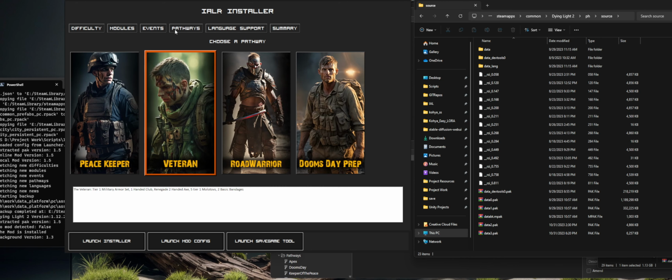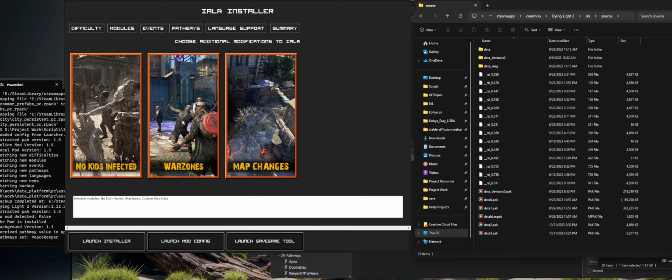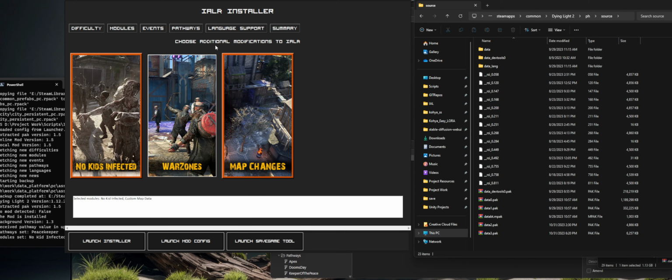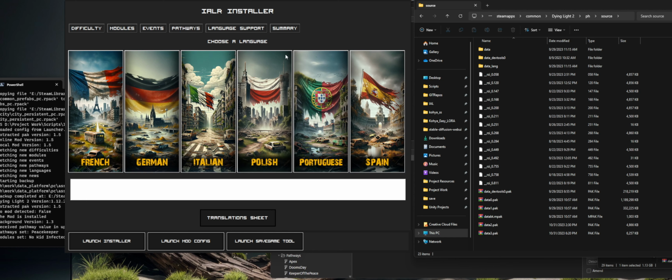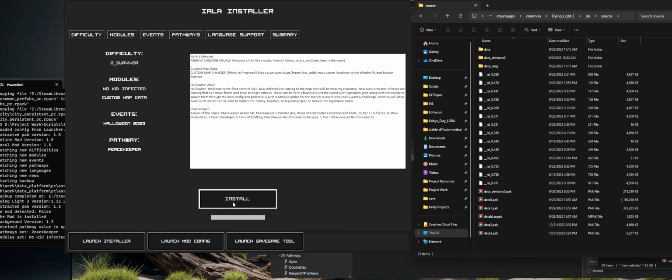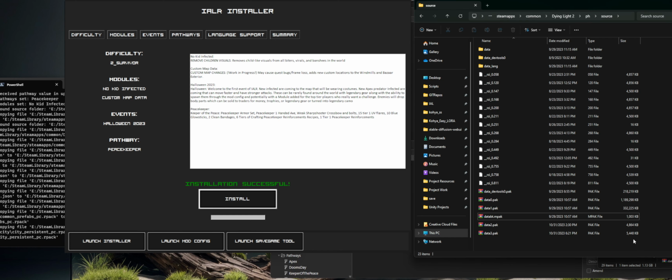So at any time, if you want to go in here and say, well, actually I didn't enjoy veteran, or I want to change it to peacekeeper, I didn't actually want war zones, I'm going to turn that off. And we do not want the German language translation because it doesn't have the special characters. That's fine. We'll head back over to summary and hit install. And then it's going to copy those files over to the drive and update those in your actual directory. So it's pretty quick.